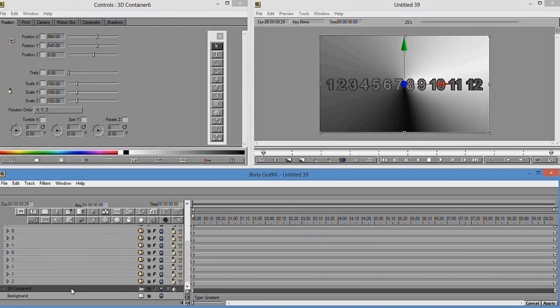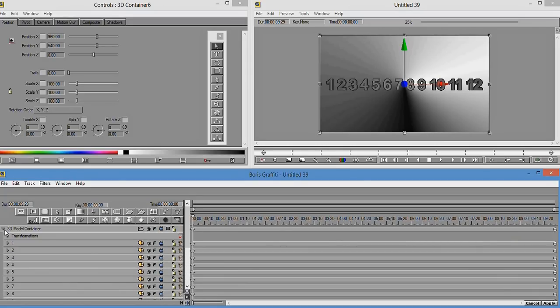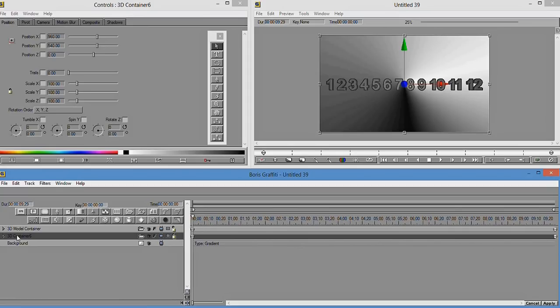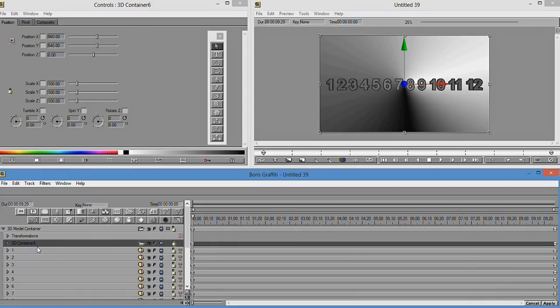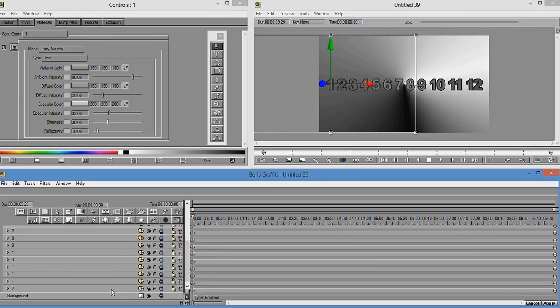Okay, I've got a container down there. Let's see if it's nested inside my 3D model container. It is not. Let's put it in there. Okay, it's in there, but the numbers aren't nested in yet. Let's shift select.